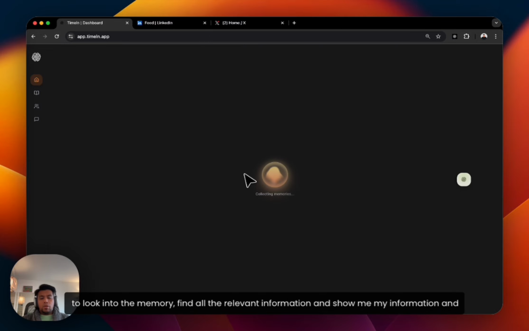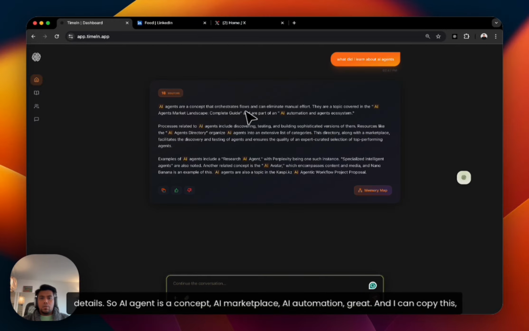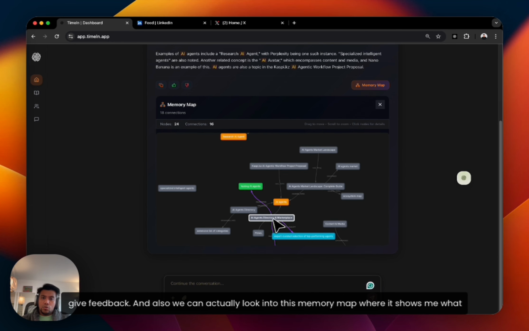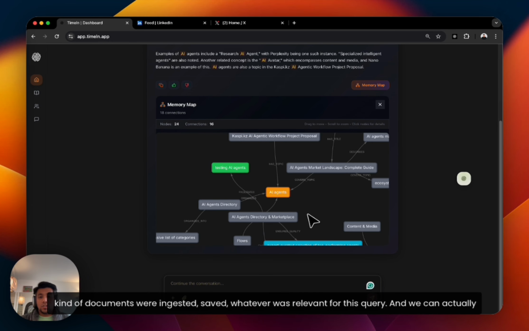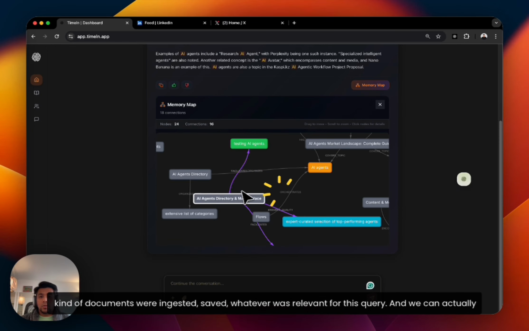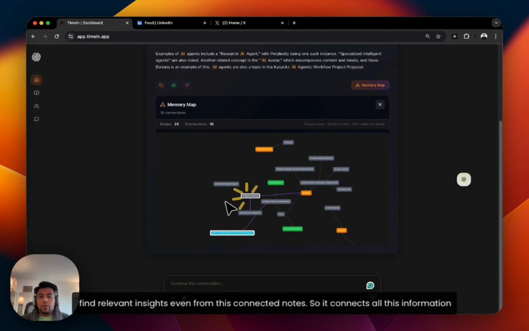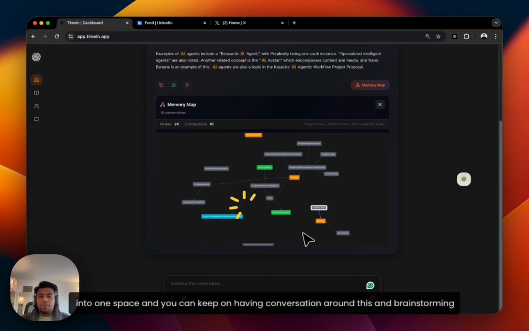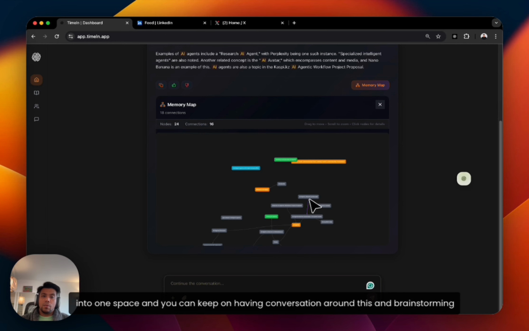Let's do a quick search on what did I learn about AI agents. So now it's going to look into the memory, find all the relevant information, and show me my information and details. So AI agent is a concept, AI marketplace, AI automation, great. And I can copy this, give feedback, and also we can look into this memory map, which shows me what kind of documents were ingested, were saved, whatever was relevant for this query, and we can find relevant insights even from this connected node. So it connects all this information into one space, and you can keep on having conversation around this and do brainstorming on top of this.